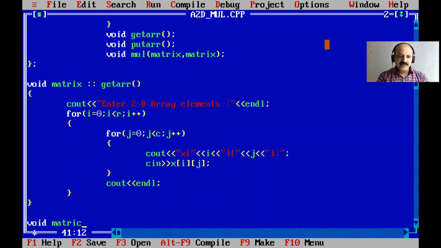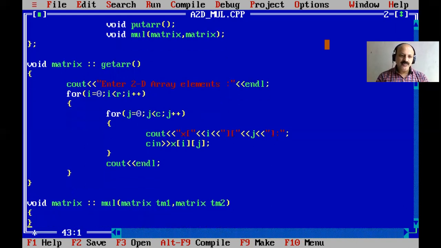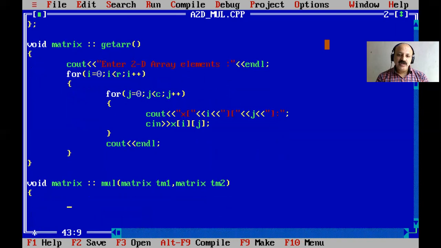So matrix is our class name, then the scope resolution operator, and mul multiplication, and then matrix temp1 and matrix temp2, that is our temporary object, or the actual argument, and here is the formal argument. You have to know this in the concept of UDF. So here, first we can check the condition, whether it is possible or not, meaning first matrix number of columns equal to second matrix number of rows, and then matrix multiplication is done.